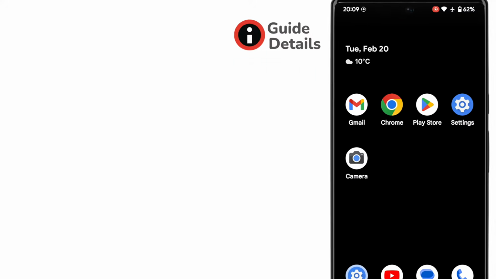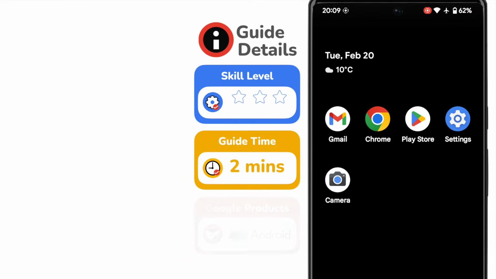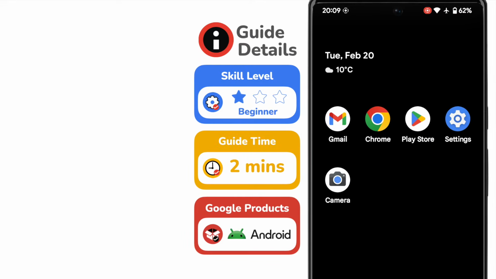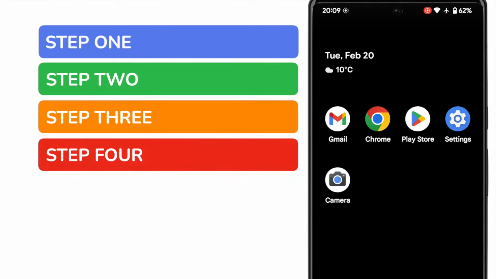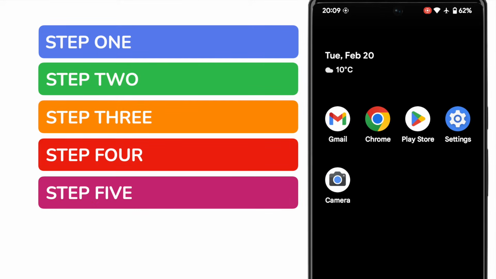I'm on my Android phone and looking at a page view of some of my apps. It's quick to turn off any keyboard sounds on your Google phone, but it can be tricky to do if you've not tried it before. In this guide, I'll show you how to do that in 5 simple steps. I know that sounds like a lot, but I promise you we'll be done in less than 2 minutes.